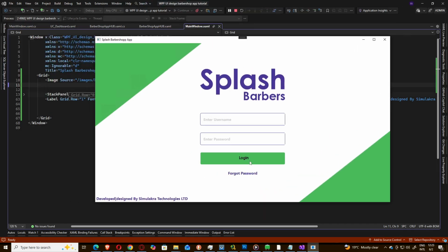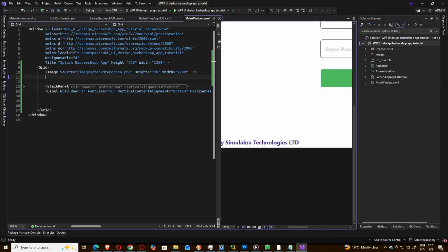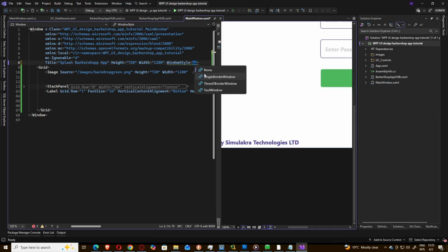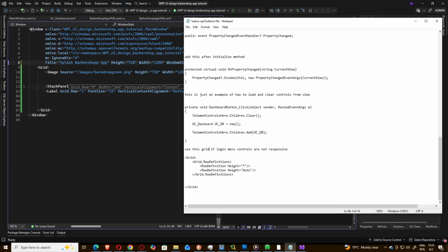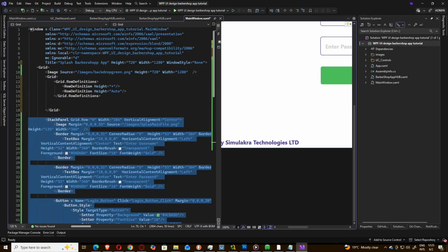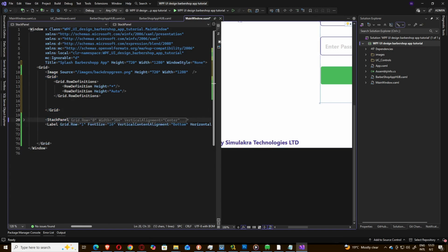To address the issue where the controls are not responding like this, what we're going to do is this. So let's get back here. The Windows style here, we can put it back, no problem. Just say none. So that can stay there. Then here's what we're going to do. In the reference document, I added this: use this grid if login menu controls are not responsive. So I made this. Just copy this, Control C. Then we'll paste this here. Then the stack panel will be placed in grid row 0 here, and the label will be placed in grid row 1.